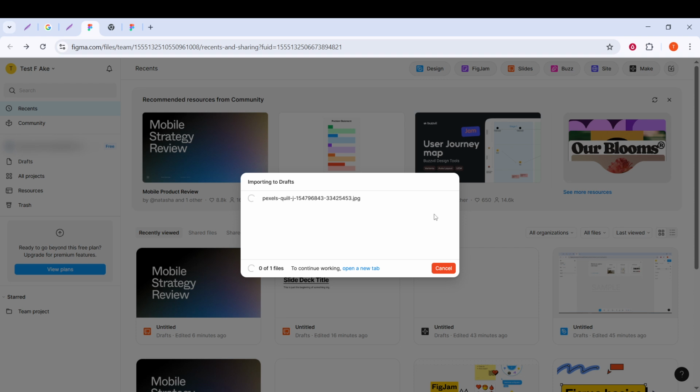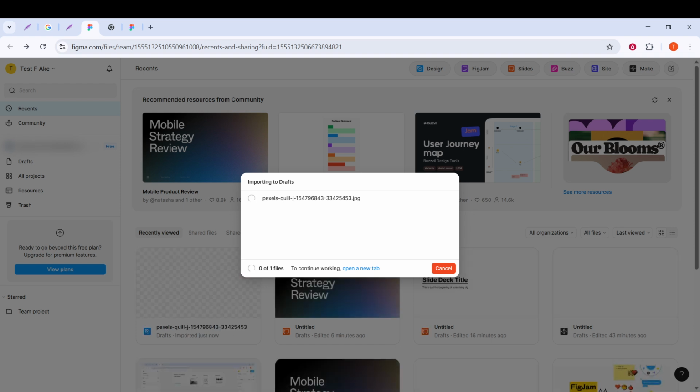No matter which route you take, you'll know the upload is successful when the files pop up in your drafts or the project you've selected. And just like that, your files are ready, waiting at your fingertips to be opened, edited, or transformed as needed.